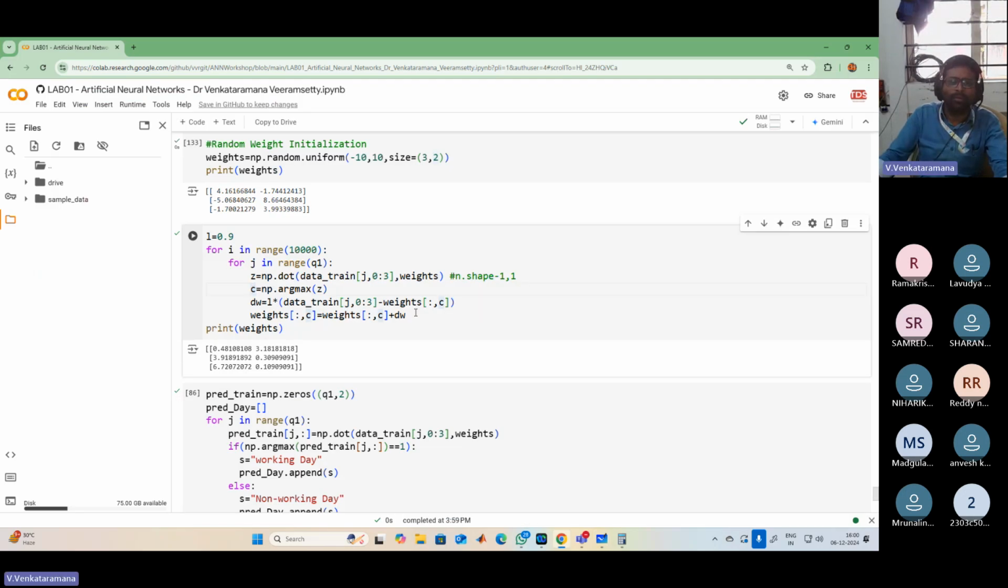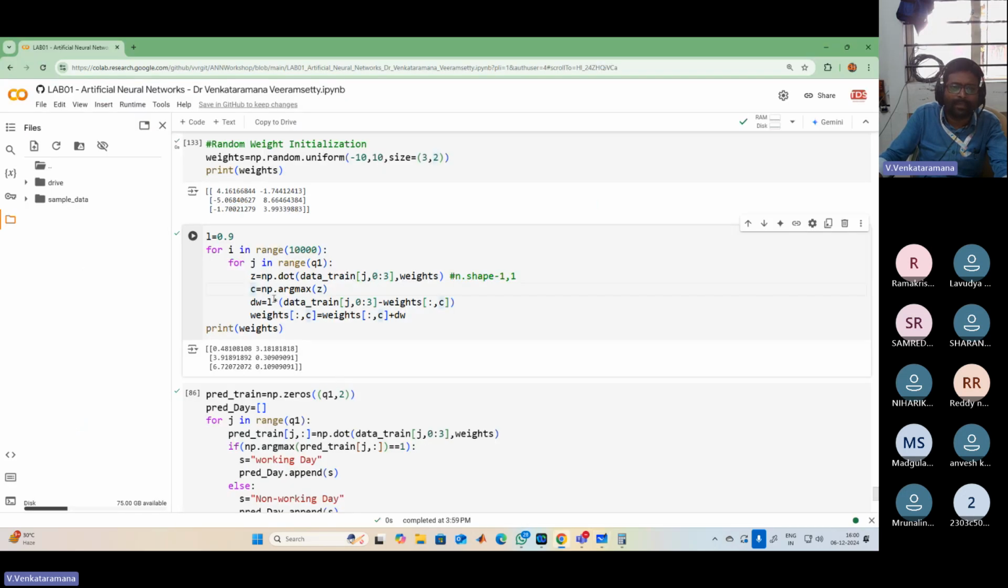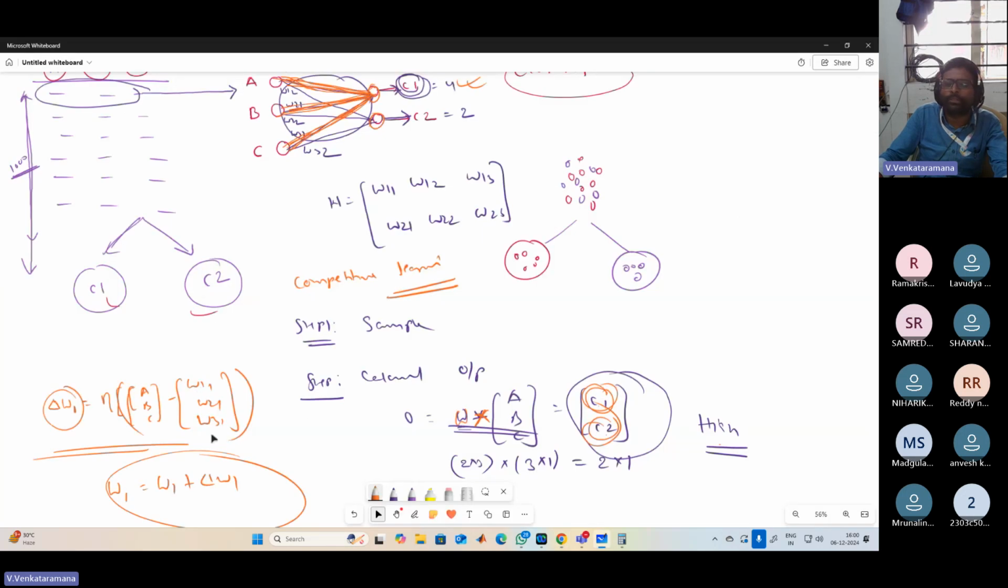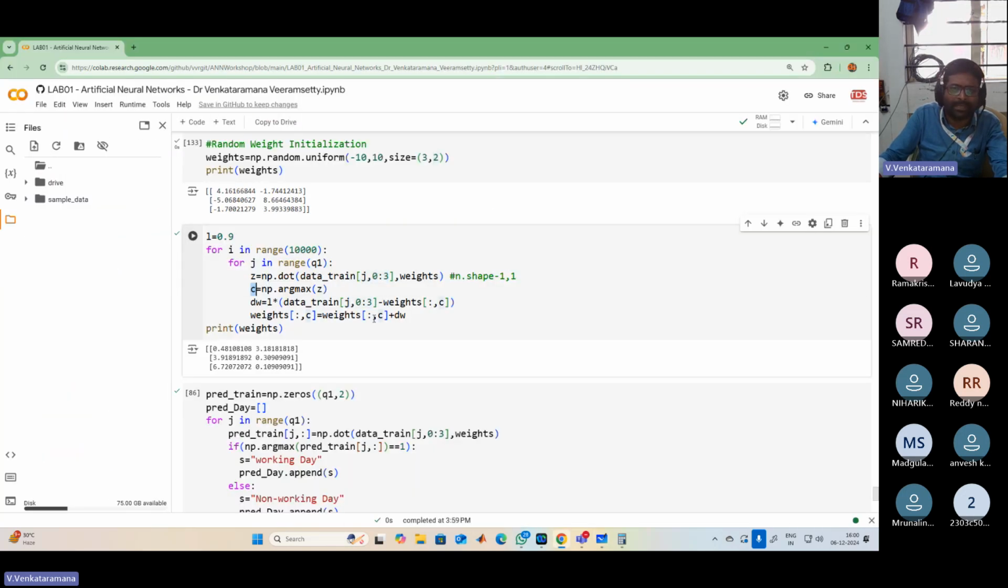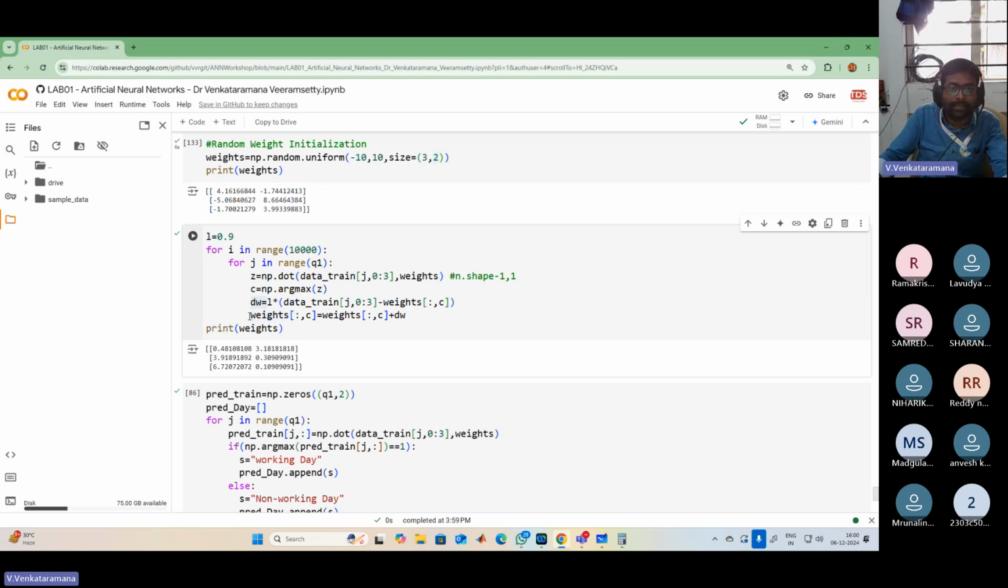Now what we have to do? We have to calculate the delta W. Delta W equals eta times the input data minus the weights corresponding to the winning neuron. So the winning neuron is C, right? You take the weights corresponding to the winning neuron, and that gives the change in weights. Once you have the change in weight, simply update the weights connected to the winning neuron only, not all. That's why weights of C equals weights of C plus this delta W. So this is the complete process.